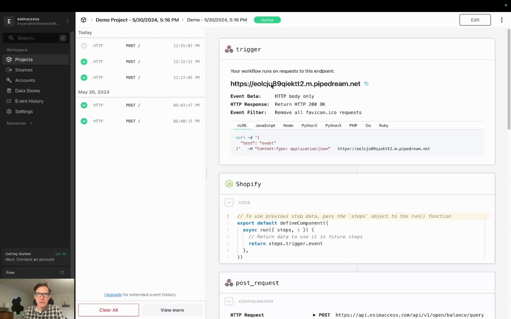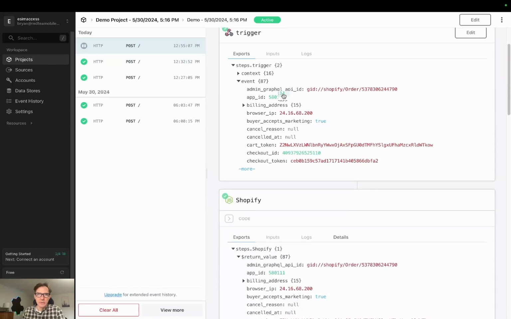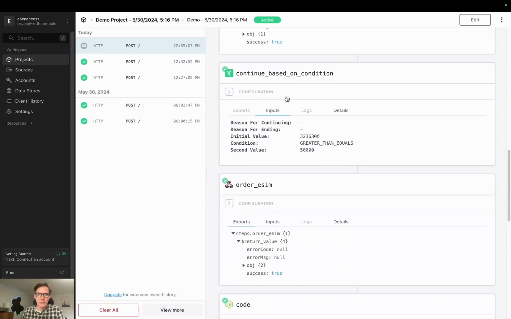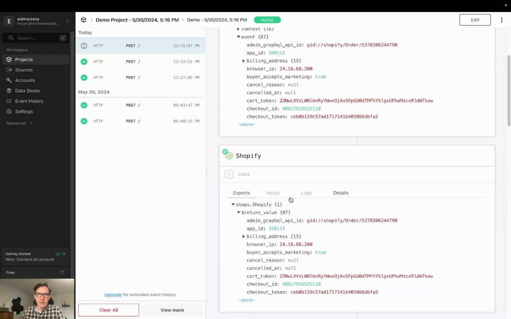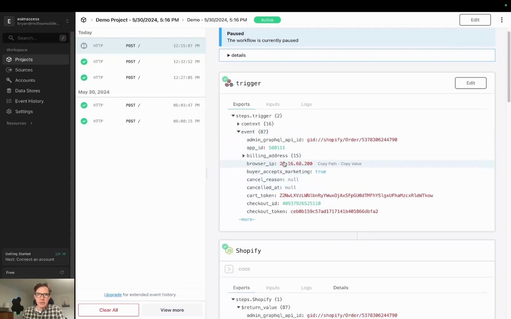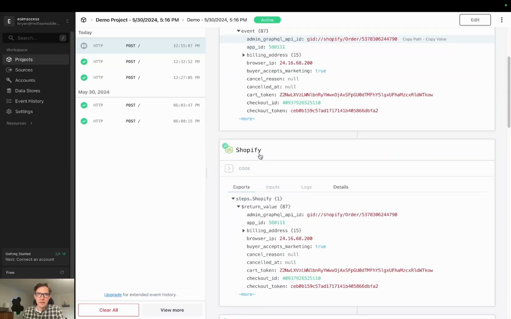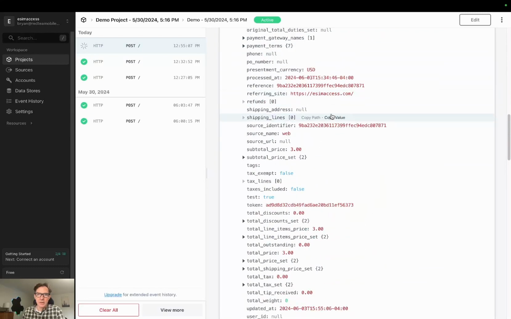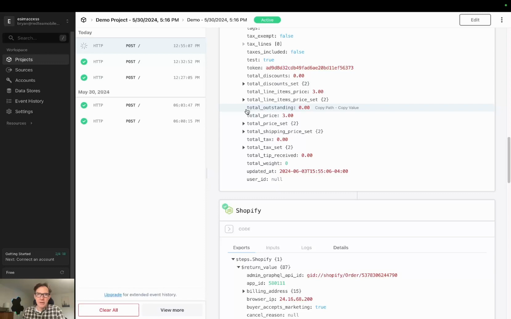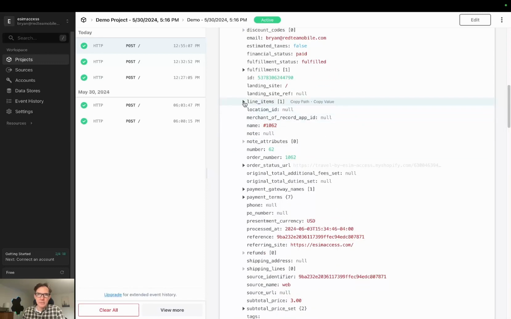Basically, Shopify has just sent a payload of data to this webhook, and I believe we can click into this one. Yeah, we can see that the workflow is paused. We've run through all of this right now, and we are right here in this workflow delay. So let's check the values as it's running here. Here's our Shopify details after they've been received. You can see the price, name. Let's see the thing that I am passing through, get line items.